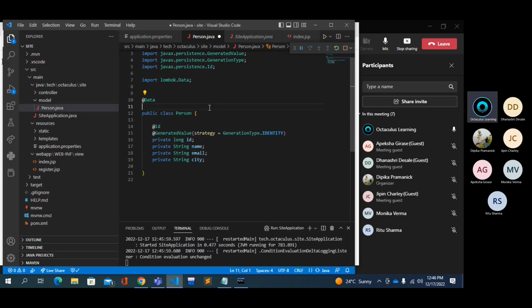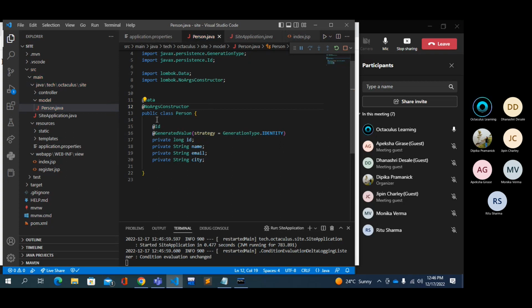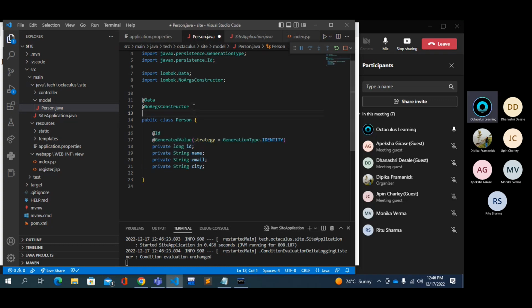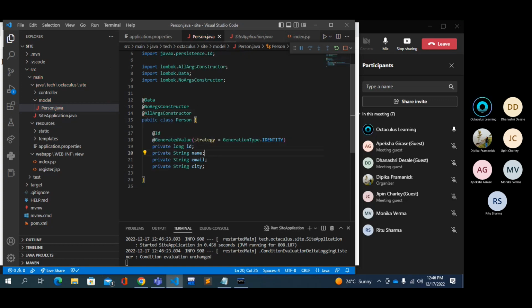If you want constructors, @NoArgsConstructor. It has already added a no argument constructor into your code. You don't have to write that. And @AllArgsConstructor. It has added a parameterized constructor, means all argument constructor, into your project. So this is the power.